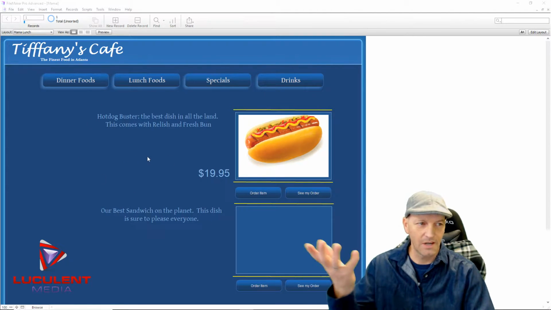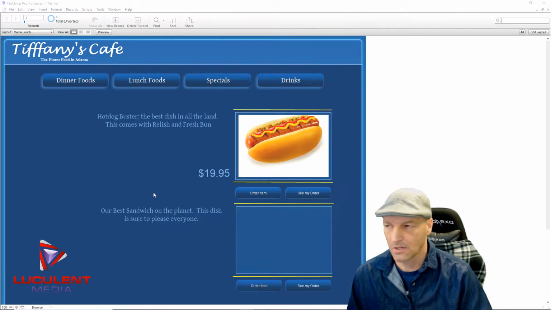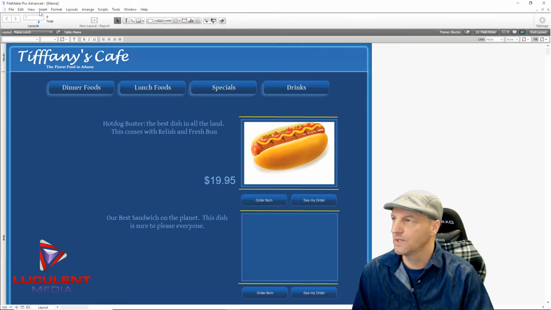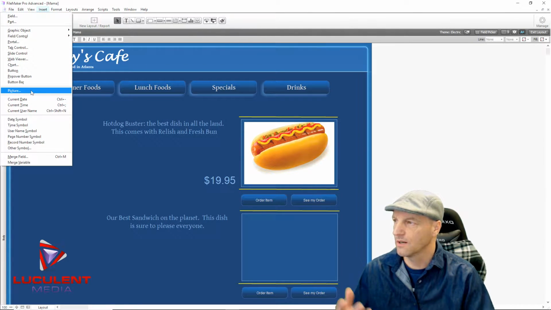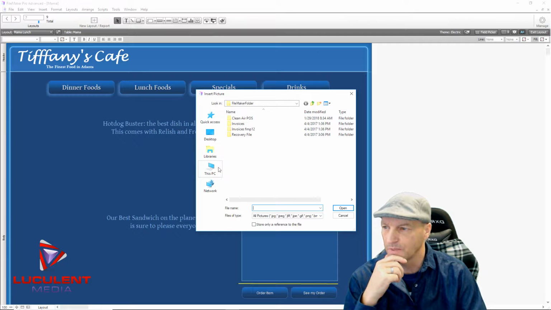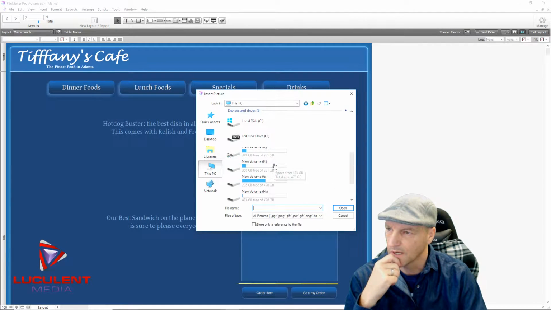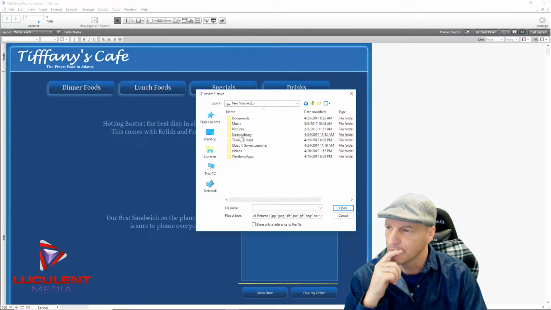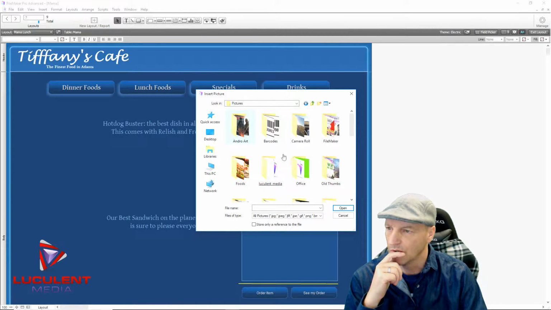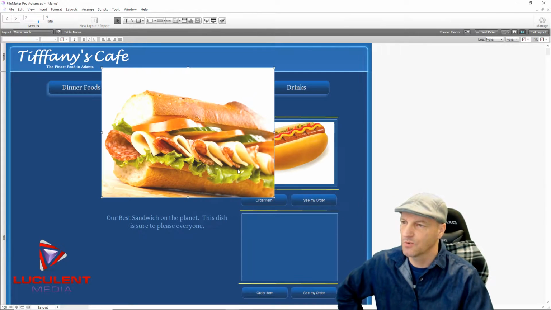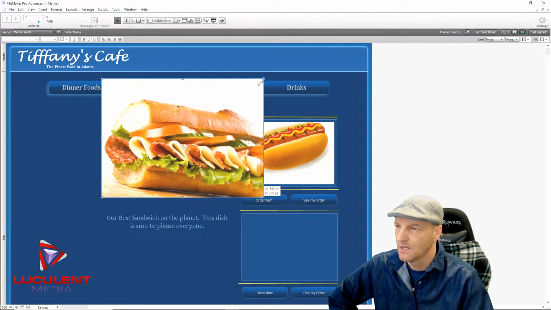So the first thing we're going to do is, obviously we opened our solution, and now we want to edit the layout and insert a picture. Select any picture that has to do with this particular idea. I am going to pictures, then foods, and let's just do a blank sandwich. We're on the lunch menu right now, FYI.